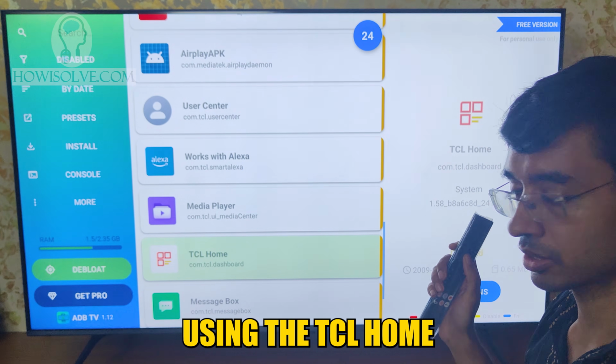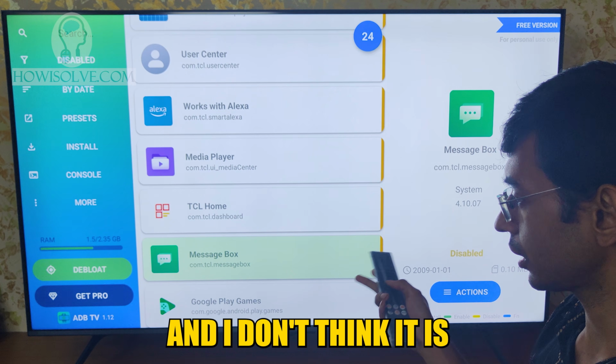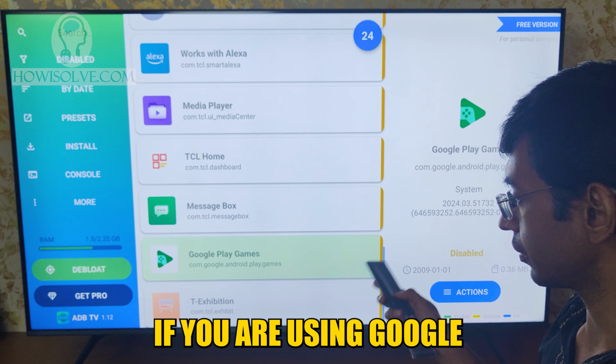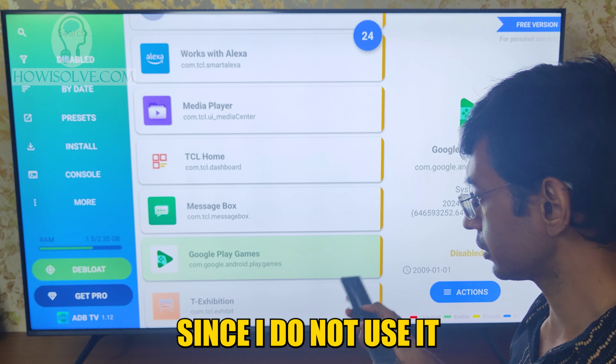And if you're not using a TCL Home app in the Android phone, you can disable this. Message box, I have not used it and I don't think it's any use at all. So disable this. Google Play Games, if you are using Google Play Games app, then you can keep it enabled, but I have disabled it since I do not use it.